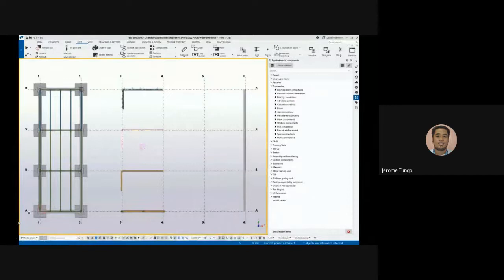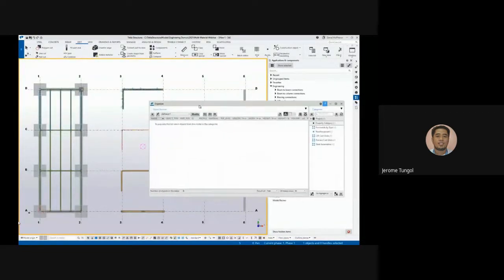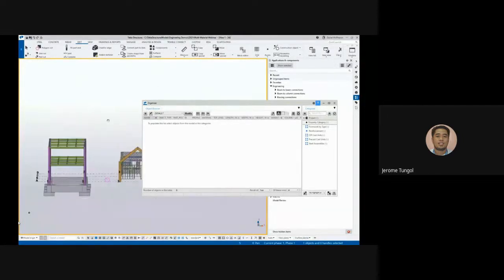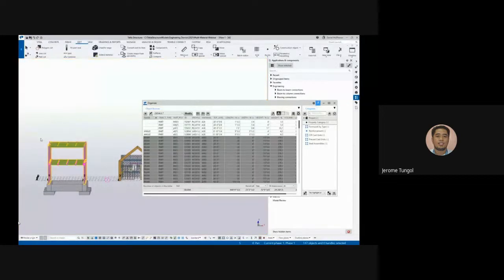So in Tekla Structures, in managing our quantities, we have the so-called Organizer here in Manage. Organizer manages all the reports in Tekla Structures. Here in Organizer, you can see the object browser, you can see name, object type, part position, all the properties of the parts are there.